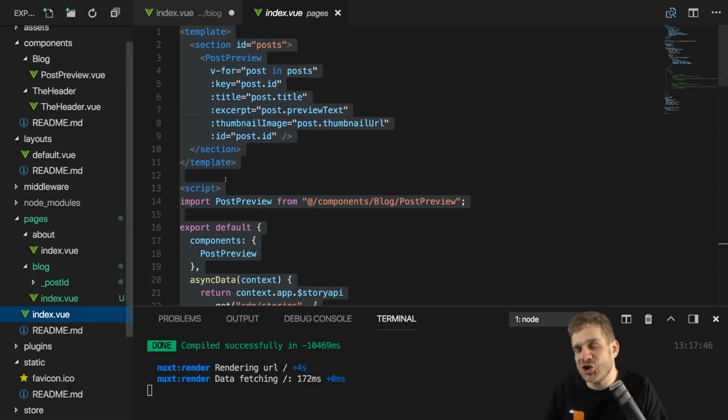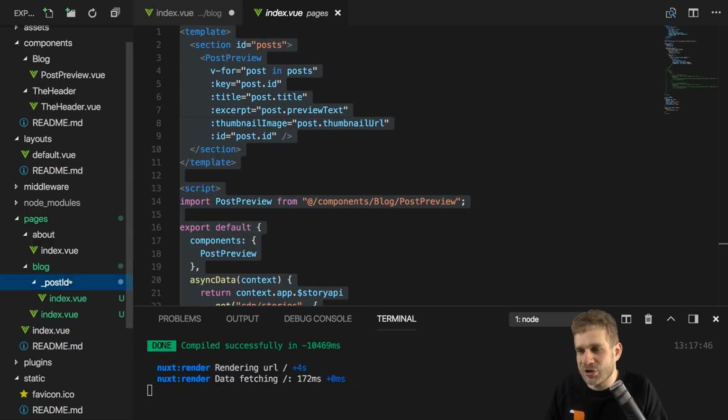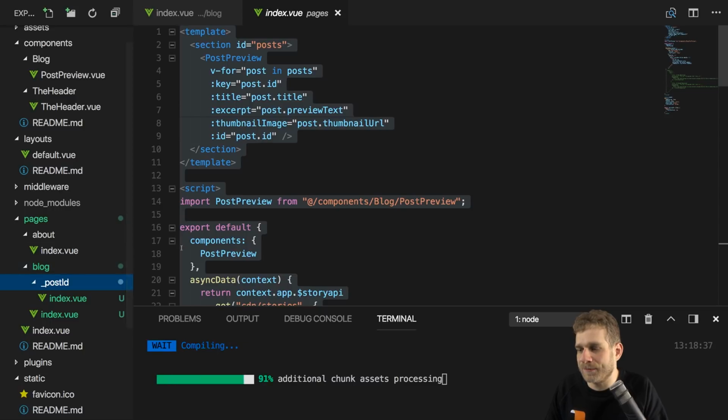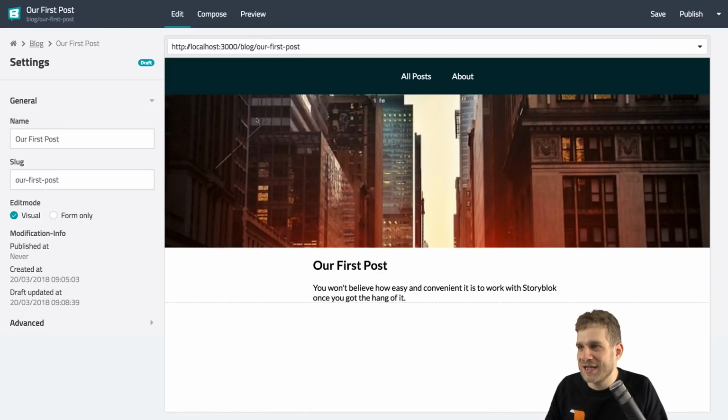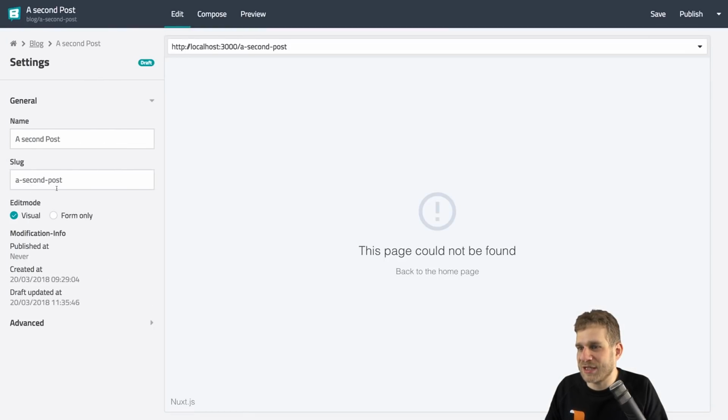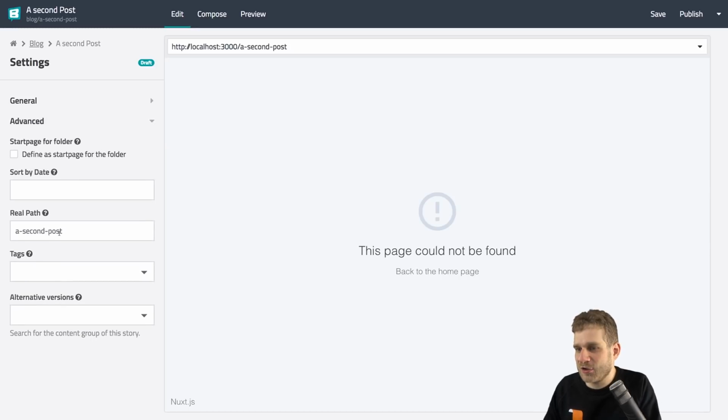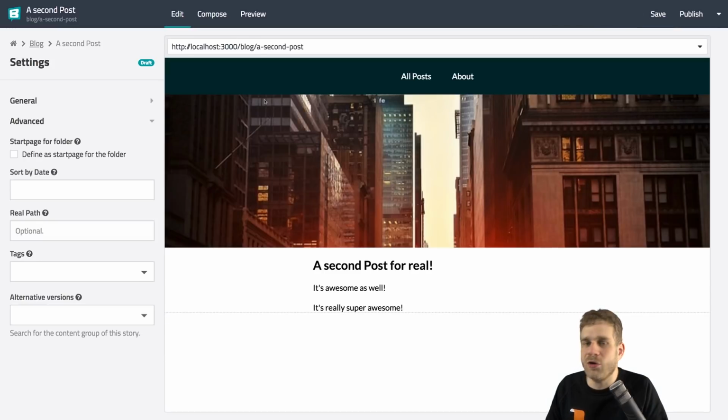But the big advantage is that now our blog posts are indeed loaded under their ID as a subpath of our blog folder. So now if I save that and I go to our first post, this now actually works because now our path on the front end includes the blog segment too. And for the second post, I now need to fix this by going to advanced and removing this real path value. After I hit save there, it now also works.